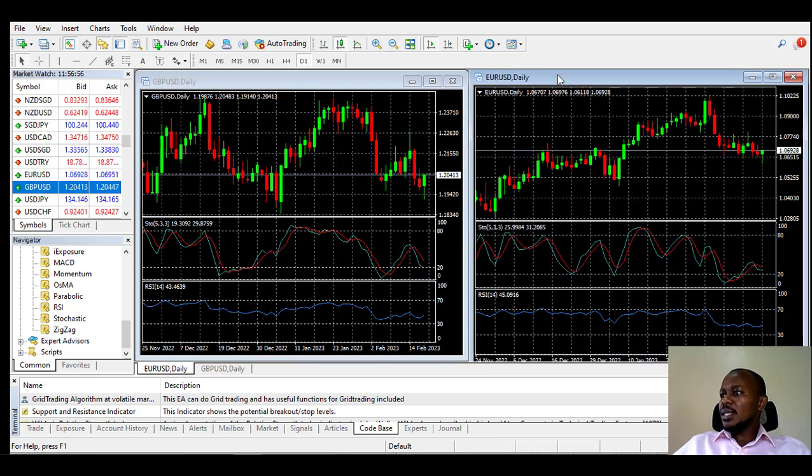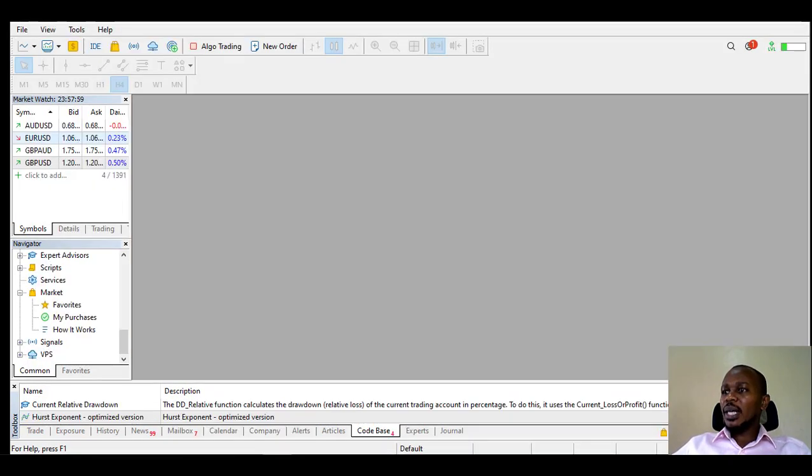So this one shows us the Euro USD and the sterling pound or the GBP USD, and that becomes a little bit presentable, unlike a case whereby you just open it and you don't know where to start and where to navigate to. So that's the MT4 platform. Then we can jump onto the MT5 platform quickly. It's more or less the same.